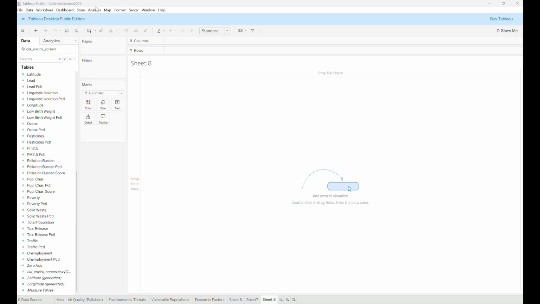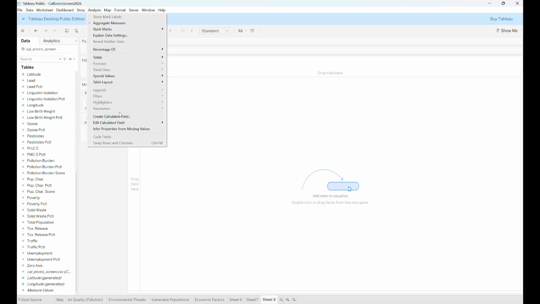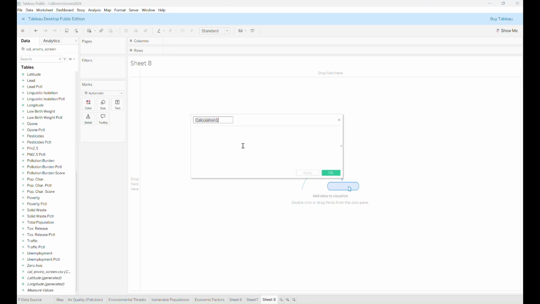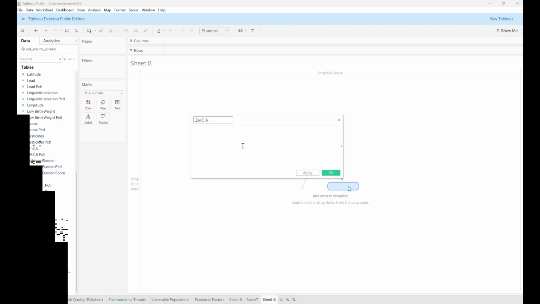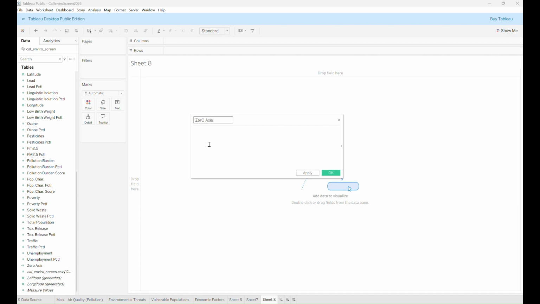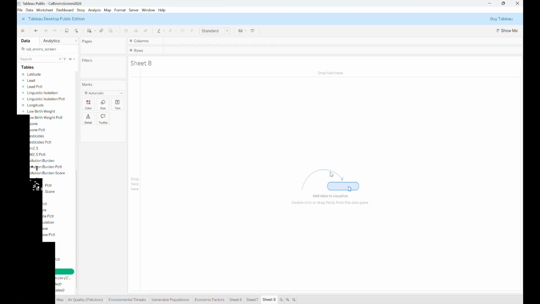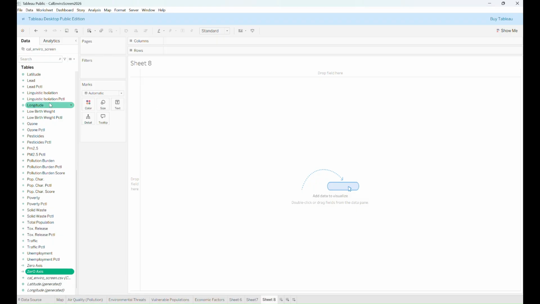So first, we need a center spine for our butterfly. Go to the menu, click Analysis, and select Create Calculated Field. We're going to name it 0 axis. In the formula box, just type 0. That's it. The 0 is a placeholder, so our county name has a home right in the middle of the chart. Click Apply and OK.